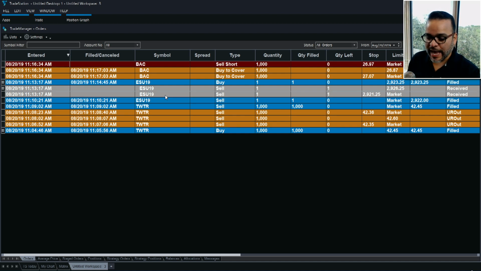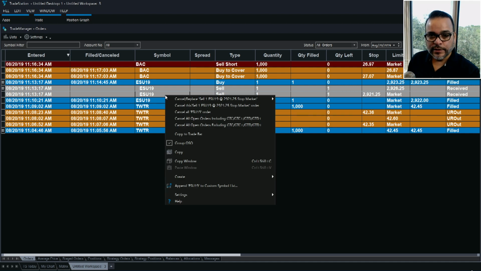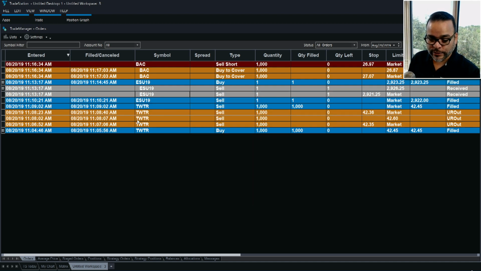You can take actions on any active order. I can just right click on it. Notice that I have different options in the right click menu, so feel free to right click on any row and see what options are there that allow you to monitor your orders.